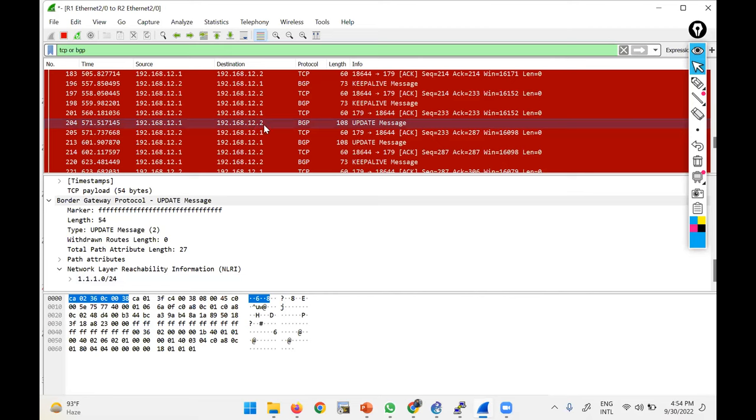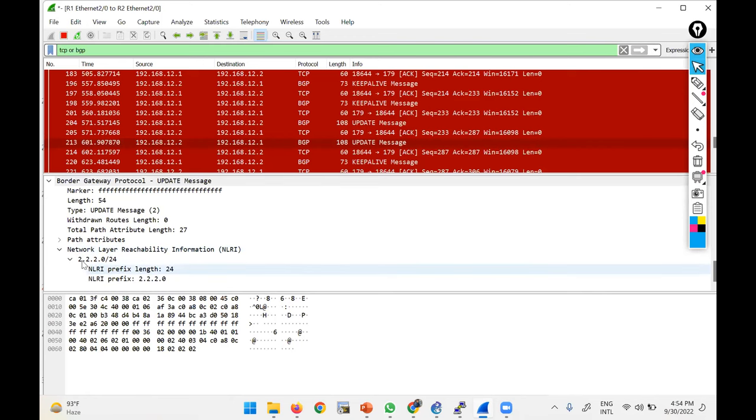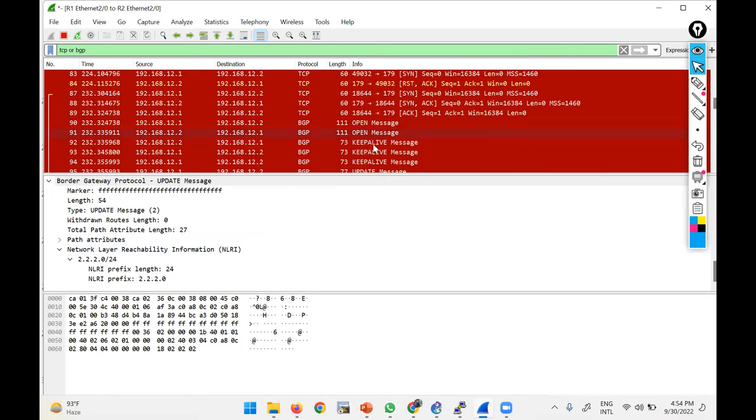neighbor, that is 1.2. And if we check the R2 message also, he is also advertising his network to R1, that is on 2.1. And in the NLRI, if you check this network, it is 2.2.0/24, the prefix length is 24 and the prefix is 2.2.2.0.